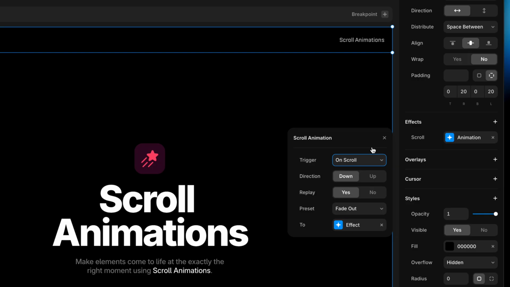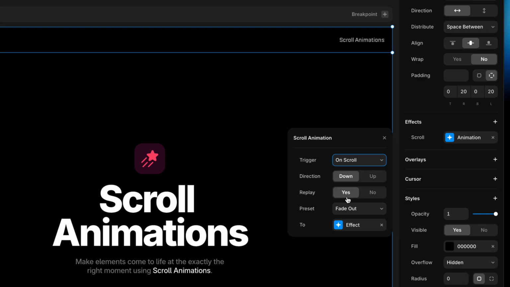And for this one, we're going to trigger the effect of the bar moving up and out of the way when scrolling down. And then it'll return to its normal position when scrolling up instead. And for this one, we do want to leave replay turned on, so that way as you scroll down, it'll get out of the way. As you scroll up, it'll come back, and vice versa, no matter how many times you scroll up and down.